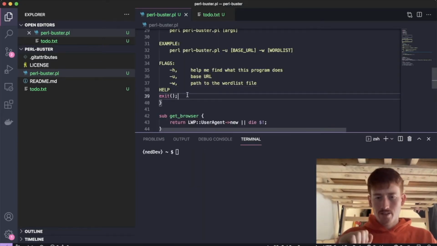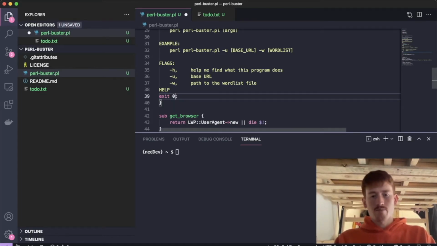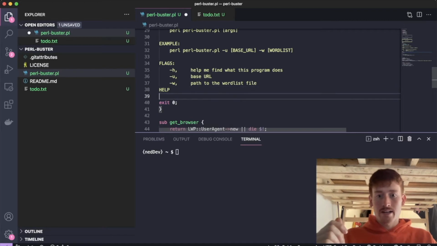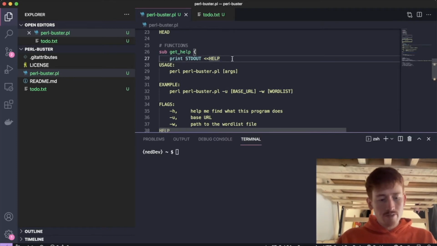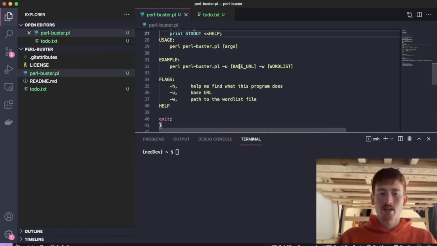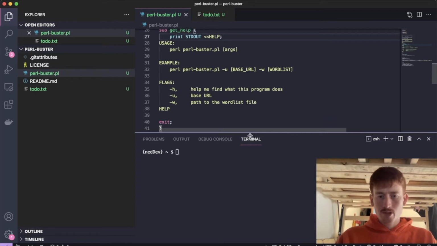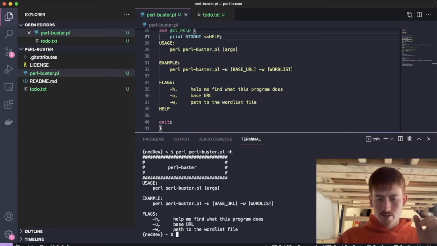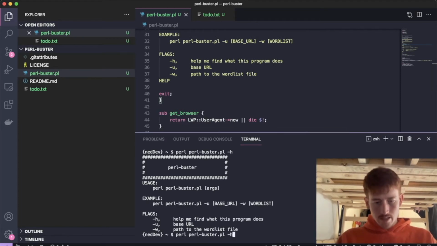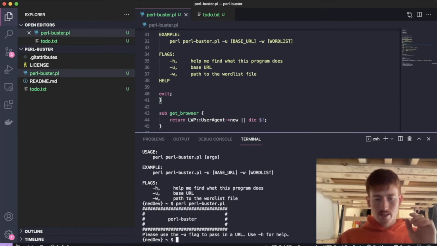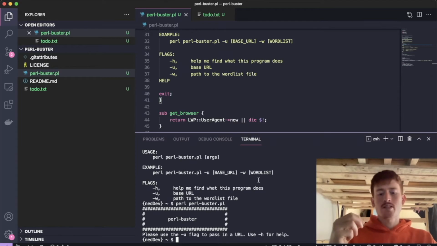Right, no, that's not the correct syntax. So it's actually just exit, and then we can express an exit code, 0 being the default, so I don't think we need to say 0. And up here I have a mistake, there should be an end of line semicolon. Let's try and run this. Okay, cool, so it exits as soon as it prints the help statement. And if we get rid of that, then it says, right, please use the -u flag.